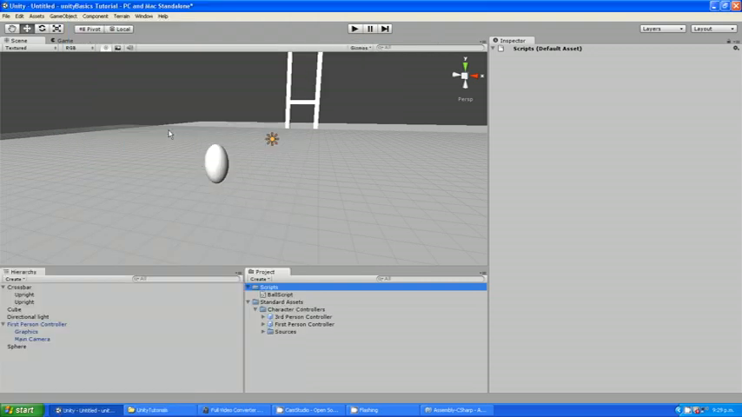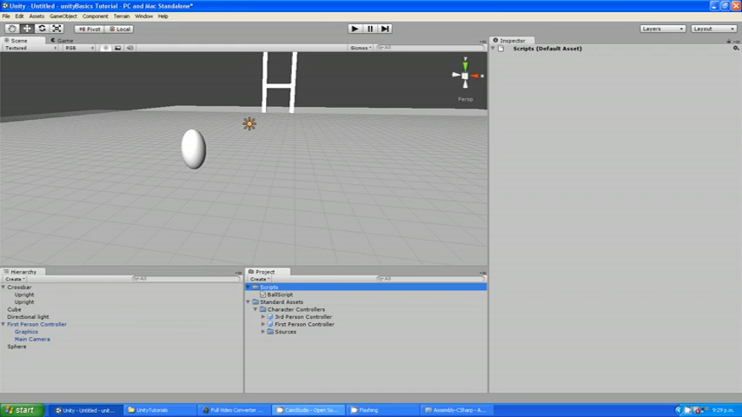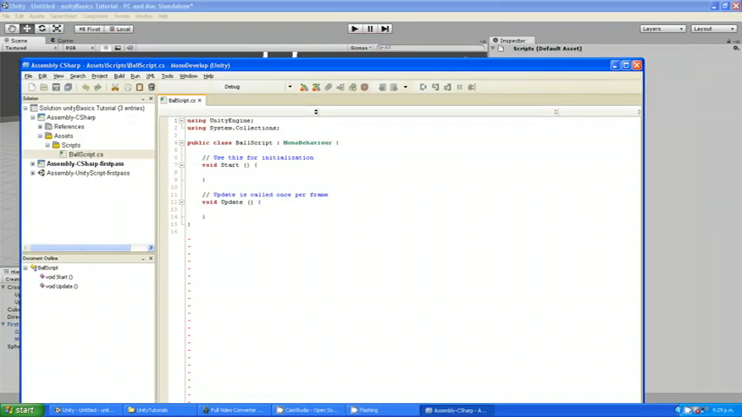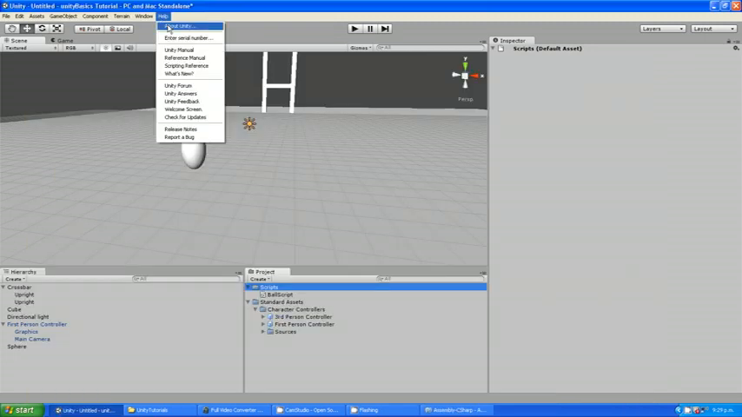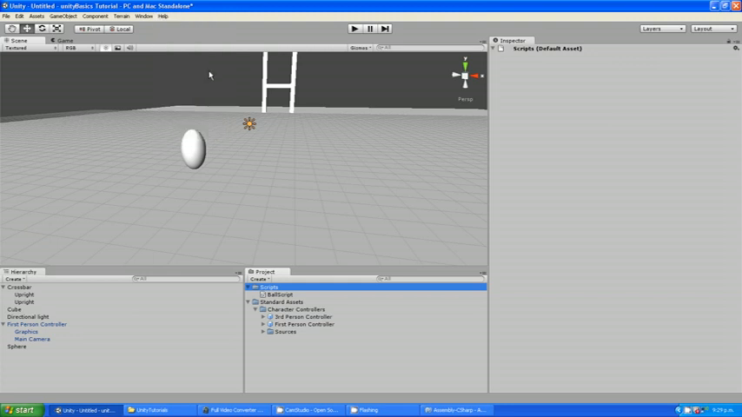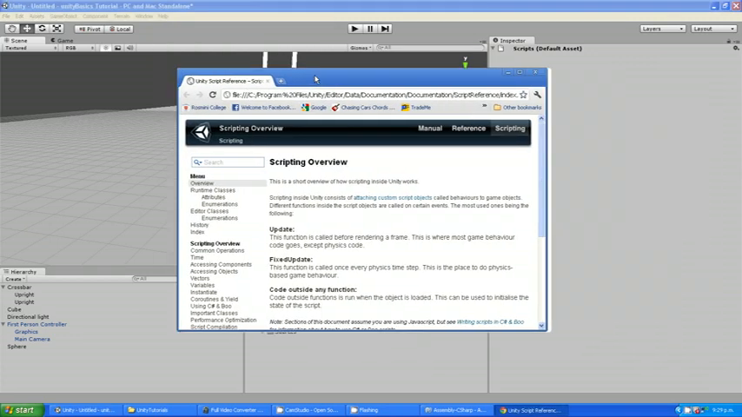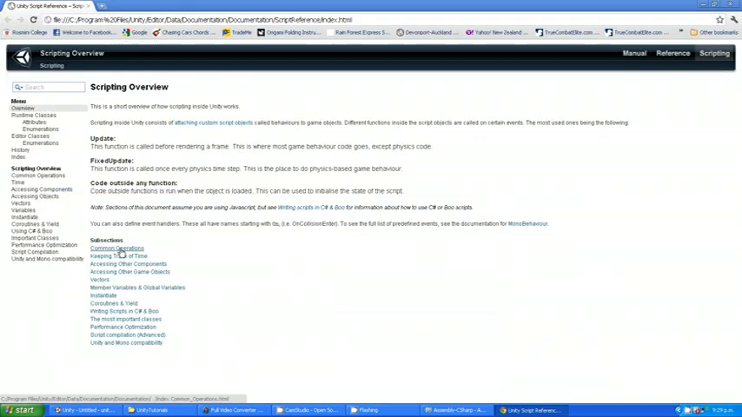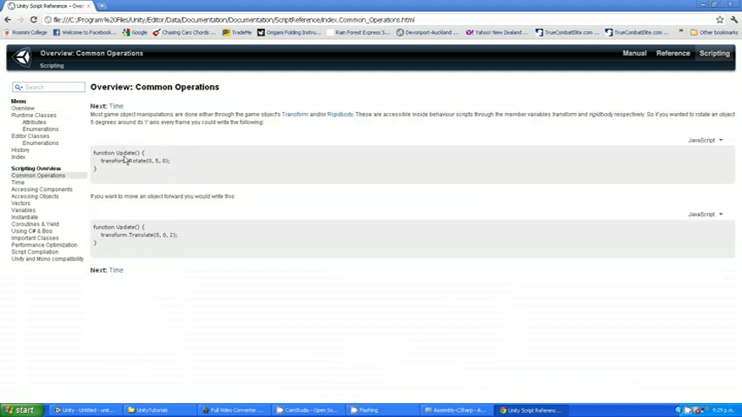We're going to continue. We've got Monodevelop. I'm also going to show you where we can find all the help that we need before I do some more explanations. If you click on help and scripting reference, you'll get an excellent reference that comes up that has absolutely everything you need to read about if you want to work on Unity scripting. The common operations is the best place to start, and it's basically showing you how to access the different components through scripts. I'll just close this one and we'll get straight to it.